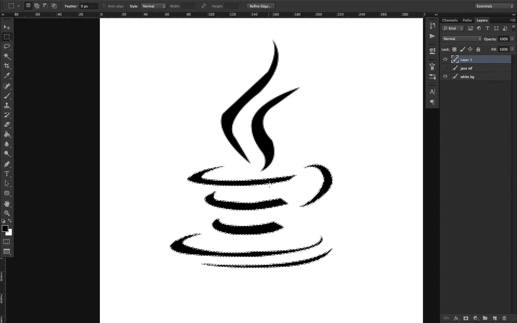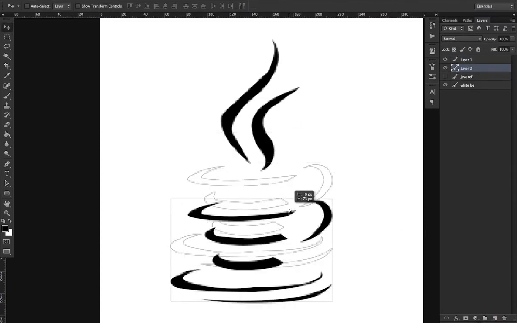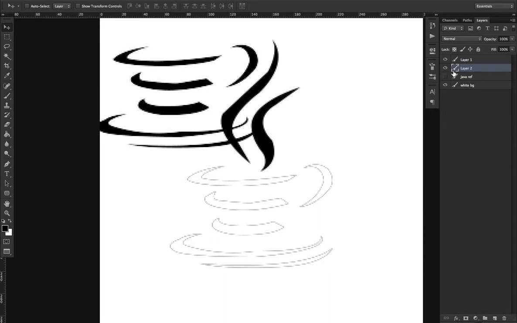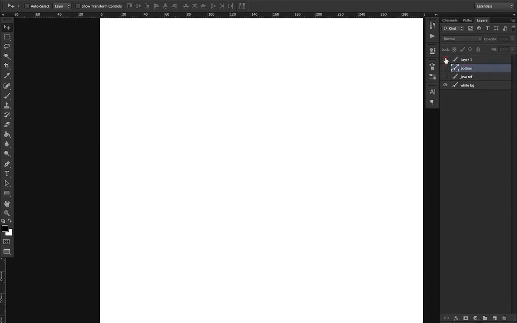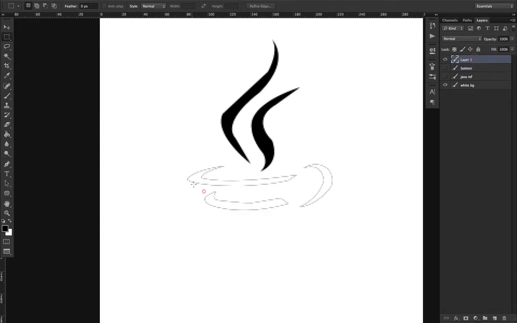So now we're just selecting the bottom part. So now we can just cut it with Command X and then paste it down here with Command V. So now you can see that it didn't cut exactly everything that we wanted to. So I'm just going to erase that from layer 1. And there we go. Now we have the top piece and the bottom piece.